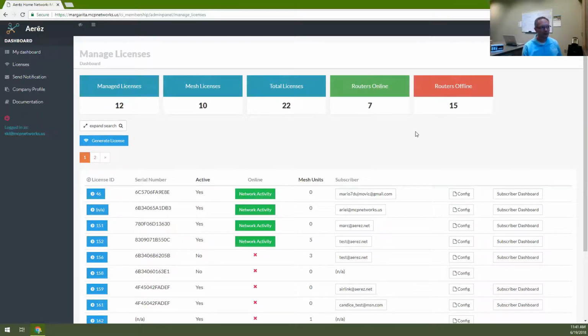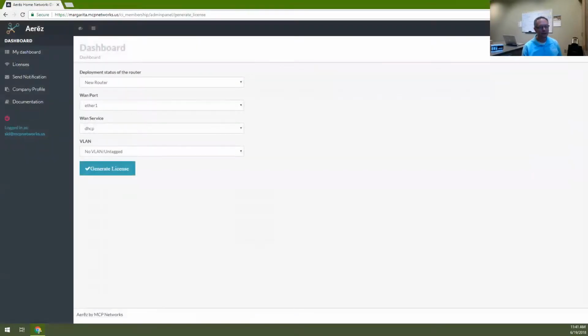There's a blue button in the middle of the screen called Generate License. You just click on that, and now we have to tell the deployment what kind of managed router this is going to be. The first button is for New Router. If you haven't worked with our labs yet, you won't have a field deployed router, but that's a secondary option if you have some routers already in the field.